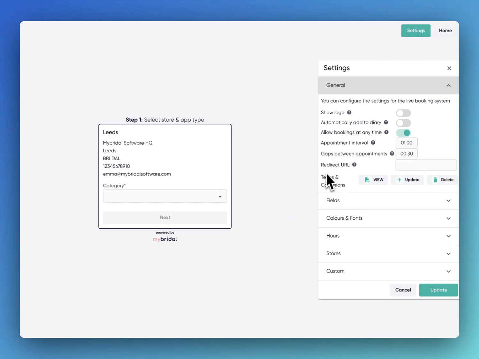You can also upload any terms and conditions for the booking here as well. So if you have booking T's and C's, like you're going to be charged if you don't cancel within 48 hours, you can upload those and they will then show as part of the booking form as well.